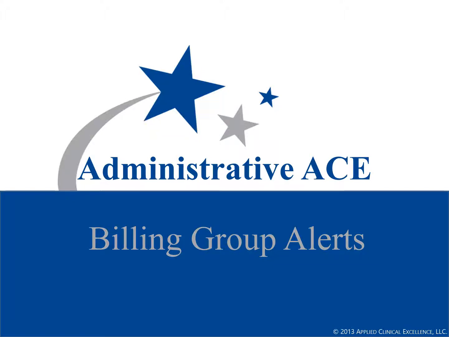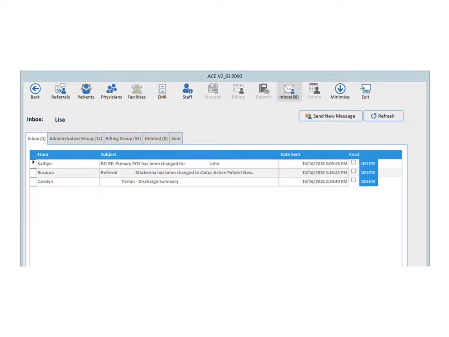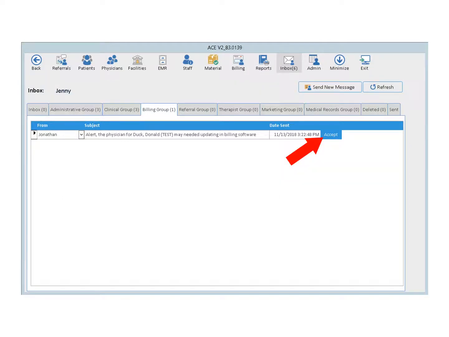Let's take a minute to discuss billing group alerts that are received within the Administrative ACE application. If you are an employee that is responsible for funded billing, the best place to begin every day is your inbox within the ACE application. Next, you'll want to go to the Billing Group tab and accept any messages from the work group that you have been deemed responsible for. The action of accepting a billing group message will automatically move the message to your specific inbox.